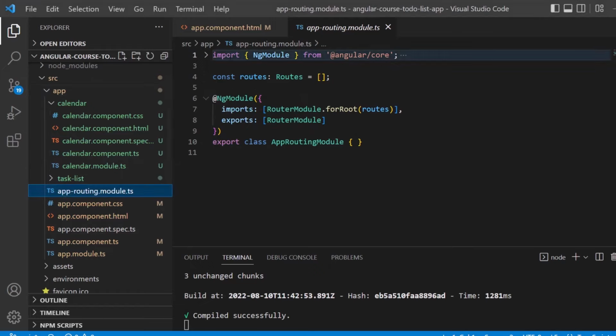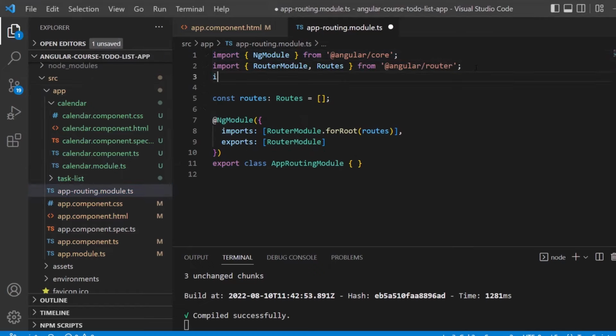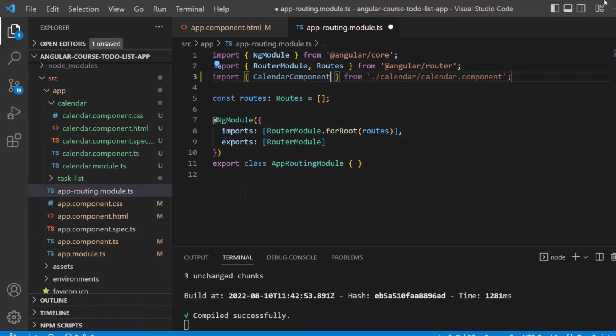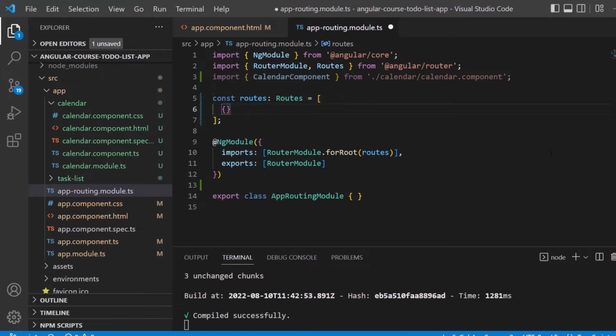First of all, we need to add the calendar component, right? So let's do that. Import CalendarComponent from calendar.component. Nice. Now we get our routes. You can see them right here, and it's an array. And inside of that array, we want to define a new route. So let's do that. Let's add a new object.